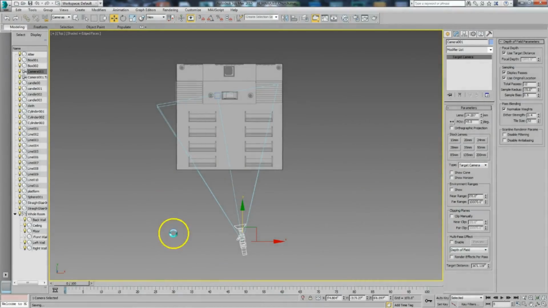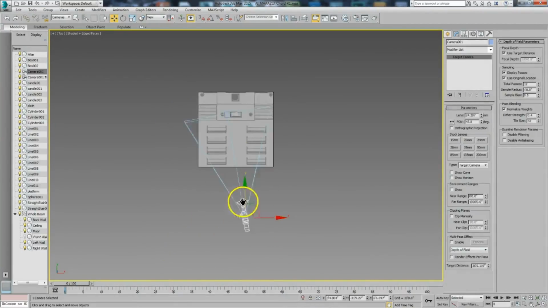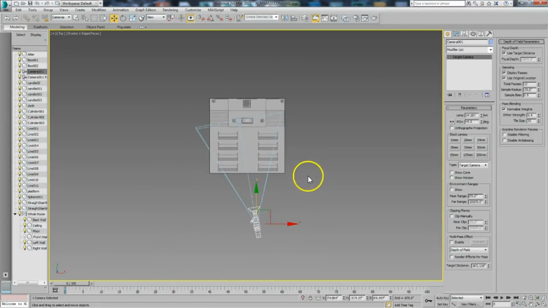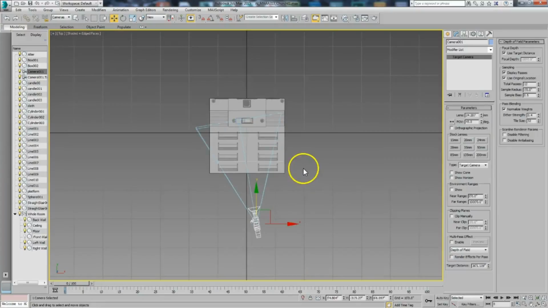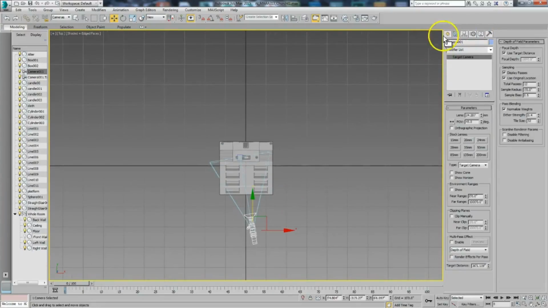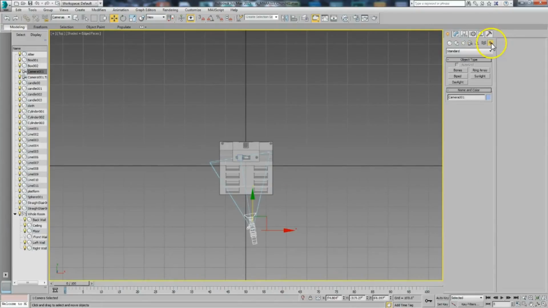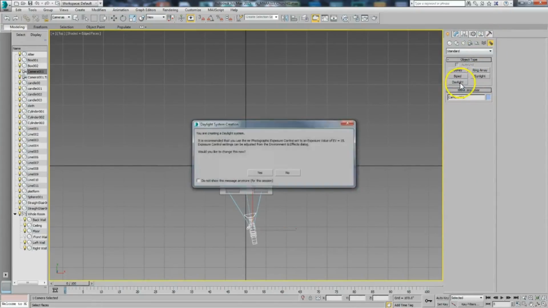Now I'm going to put my daylight system in. Your daylight system is a system that's going to put a sun and a sky in here, and it's going to mimic what we're used to out in nature. So we're going to go over here to the Create menu, then go over here to Systems, and then you want the one called Daylight, not Sunlight, but Daylight.